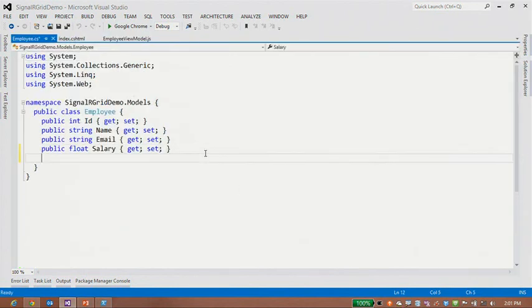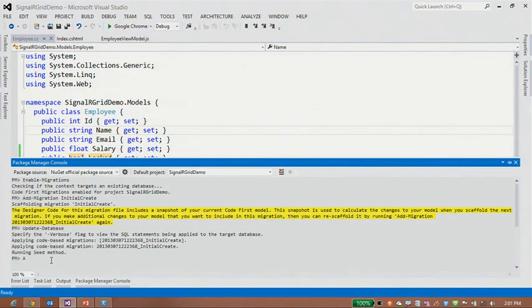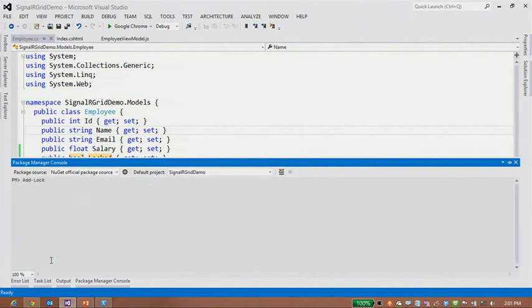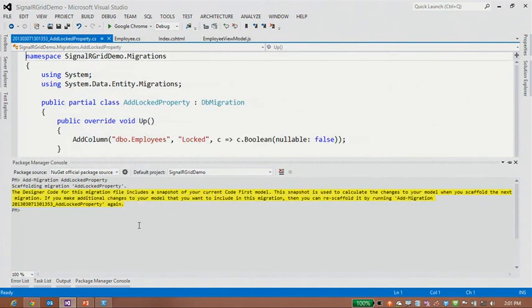Employee. I'm going to make this a Boolean because I'm not necessarily concerned about who has locked it, at least not at the database level. Now I'm going to go and add a migration. I'm going to call this add lock. Actually, I'm going to clear my screen so this is clear. Add migration, add locked property.